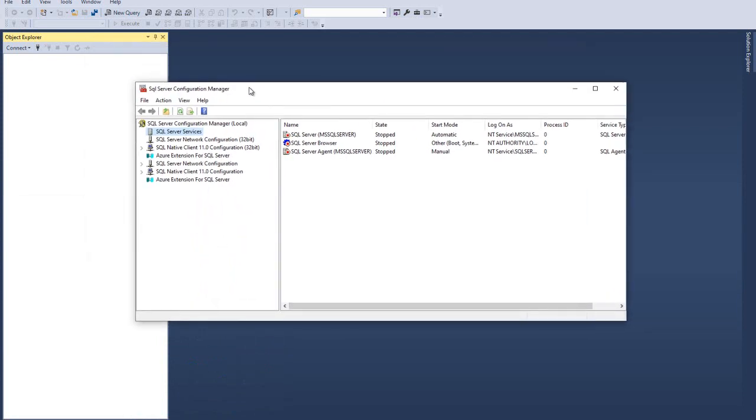Fine. So here you will see the Configuration Manager, and under SQL Server Services, you will see the installed servers, and our primary server is SQL Server, MS SQL Server. This is what we installed last time. So the instance name is MS SQL Server. The state is stopped. You have to start this server.